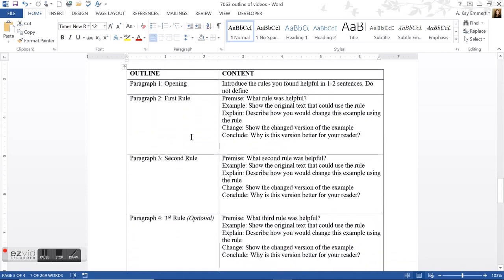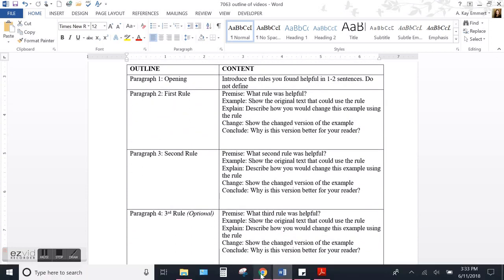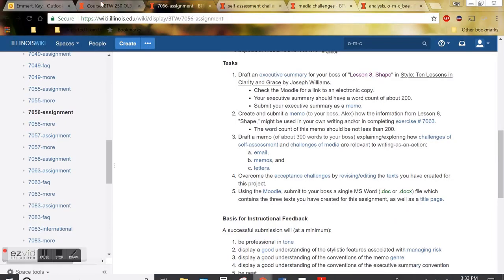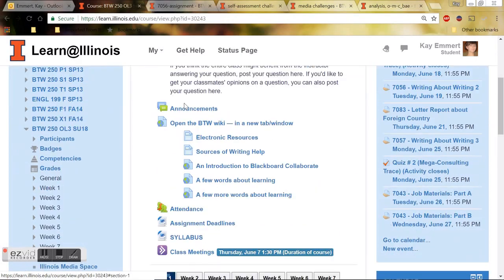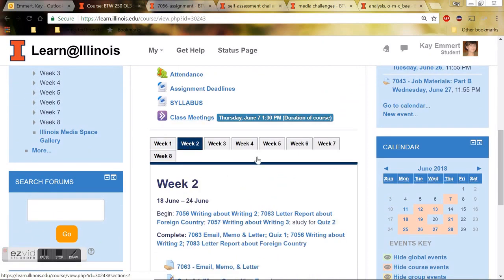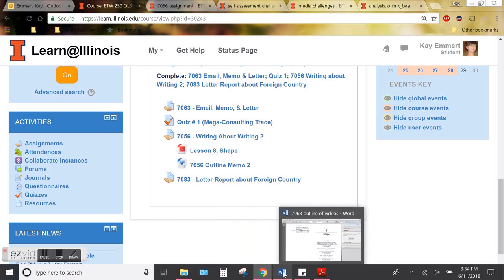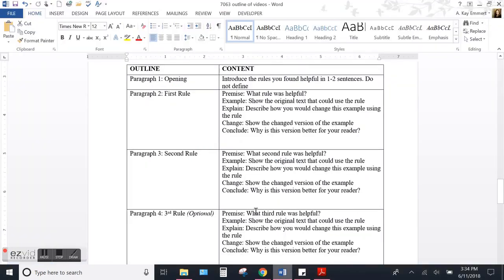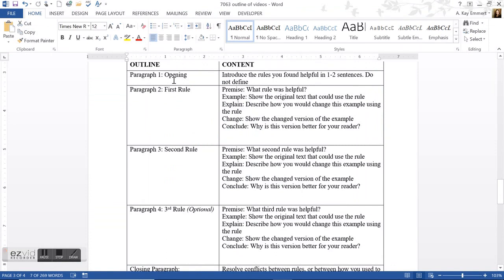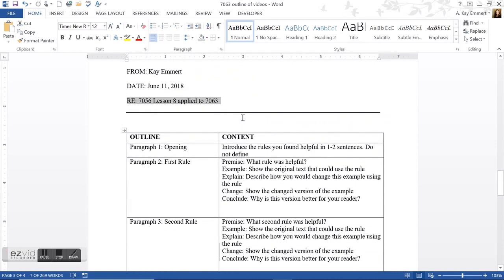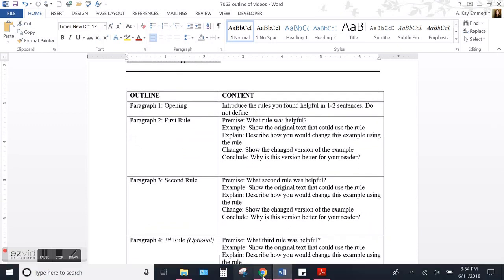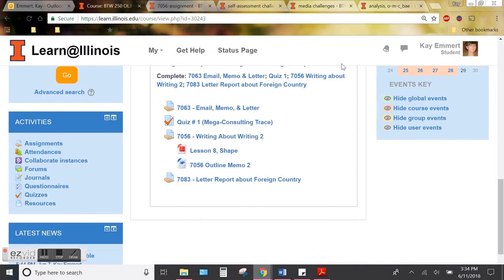Okay, and this is the outline I'd like for you to use. This is up in Moodle as well. So if I go over to week 2 under the assignment, it's right here. So this is the outline that I'm going to be showing you. It's pretty straightforward, but basically what it asks you to do is show me how you apply at least 2 different rules to your 7063 assignment. Okay, and so it takes you through an outline of that. Just follow the outline, it's pretty straightforward.